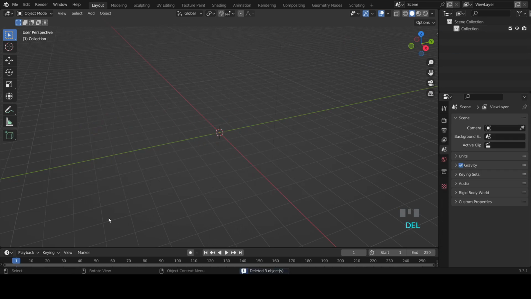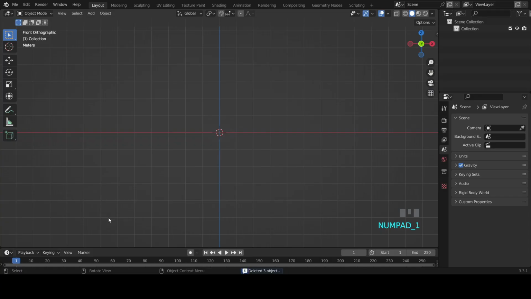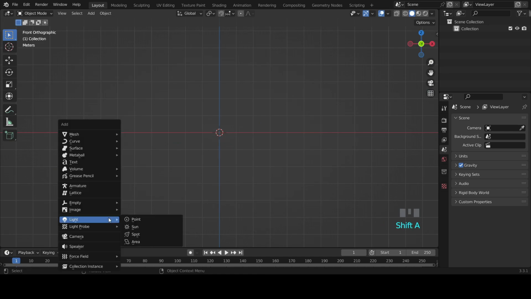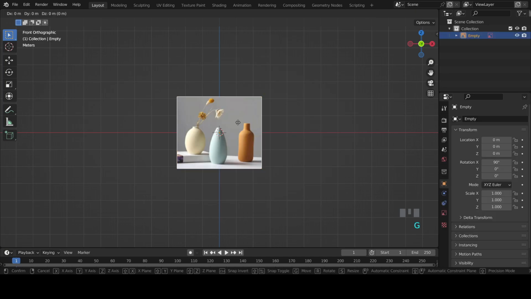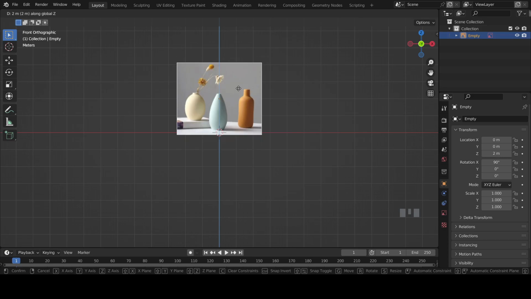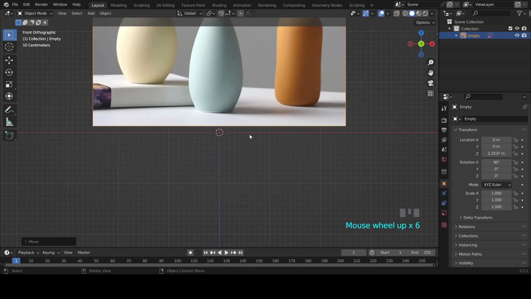Delete the default scene objects. Now, let's add the reference image to the scene. Use the Shift plus A keys to add the reference image. We'll first model the center vase. So let's move the reference image to align the 3D cursor to the center of the reference image.